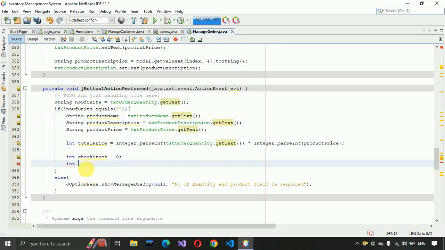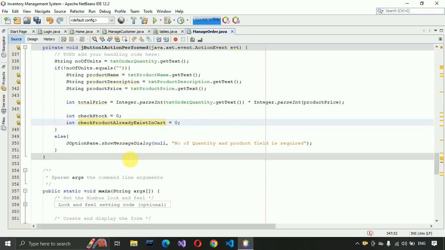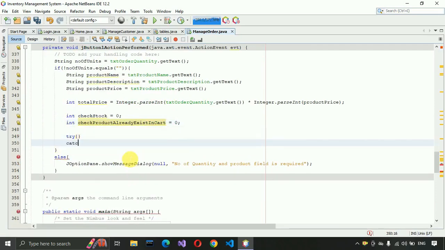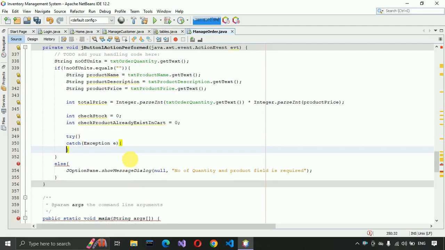So here, int checkProductAlreadyExistInCart equals 0, just to create a variable. Let me scroll a little bit down, and here we have to connect with our database and get the values. So just write try-catch exception handling. In the catch section, we need to display the message.